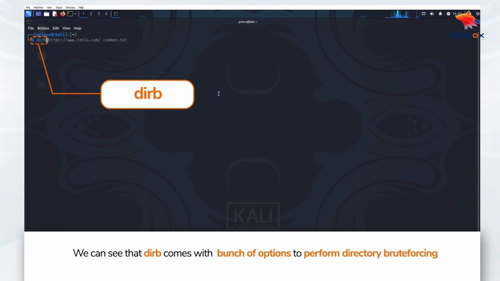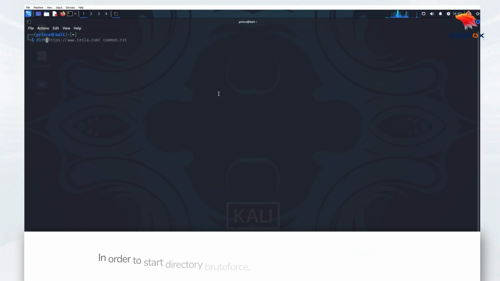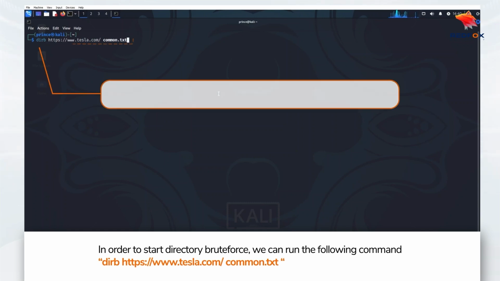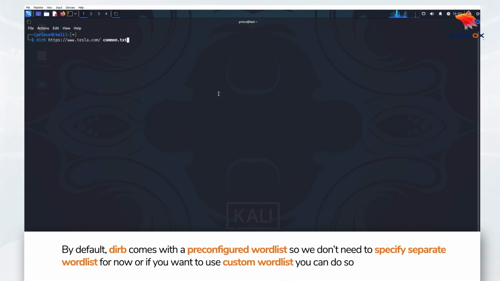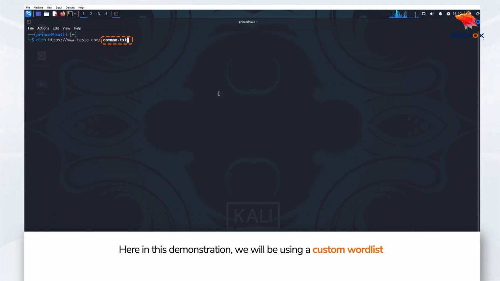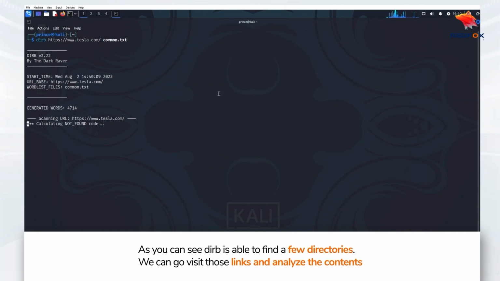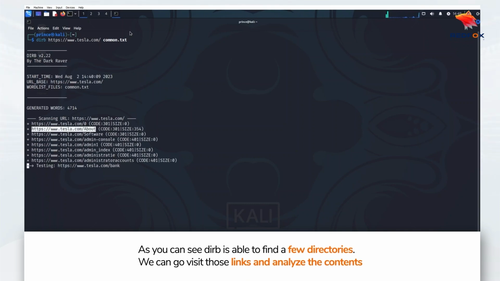We can see that dirb comes with a bunch of options to perform directory brute forcing. In order to start directory brute force, we can run the command dirb and the website tesla.com. By default, dirb comes with a pre-configured word list, so we don't need to specify a separate word list for now. Or if you want to use a custom word list, you can do so. Here in this demonstration, we'll be using a custom word list. As you can see, dirb is able to find new directories. We can go visit those links and analyze the contents.